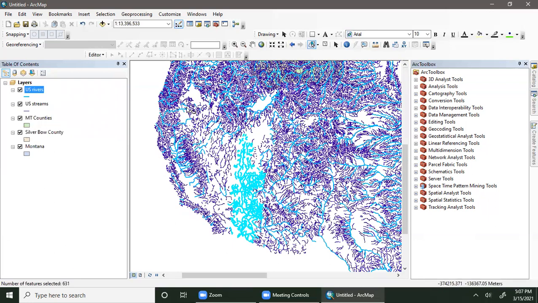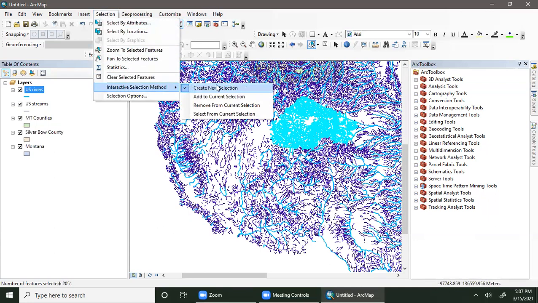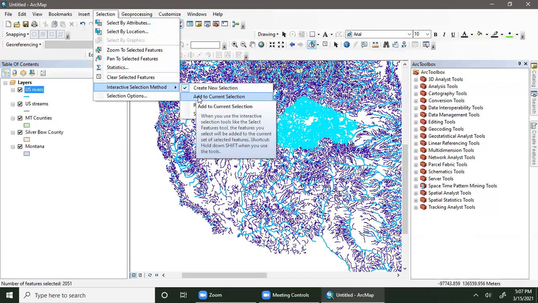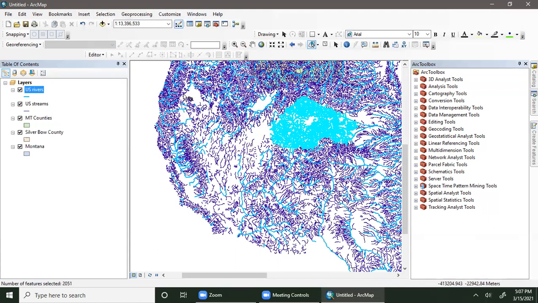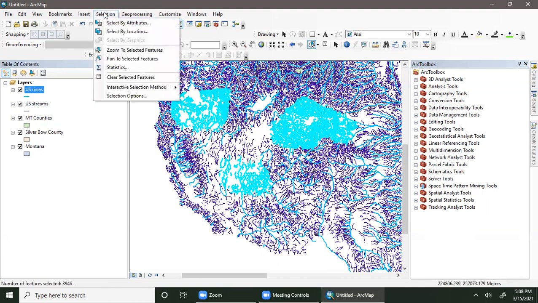Now notice each time I grab a new selection, it's deleting what I selected before. That's because right now my default selection is to create a new selection. If I change that to add to my current selection, every time I draw a new selection, it's going to keep the old one and add to it. So pay attention to what you have set.